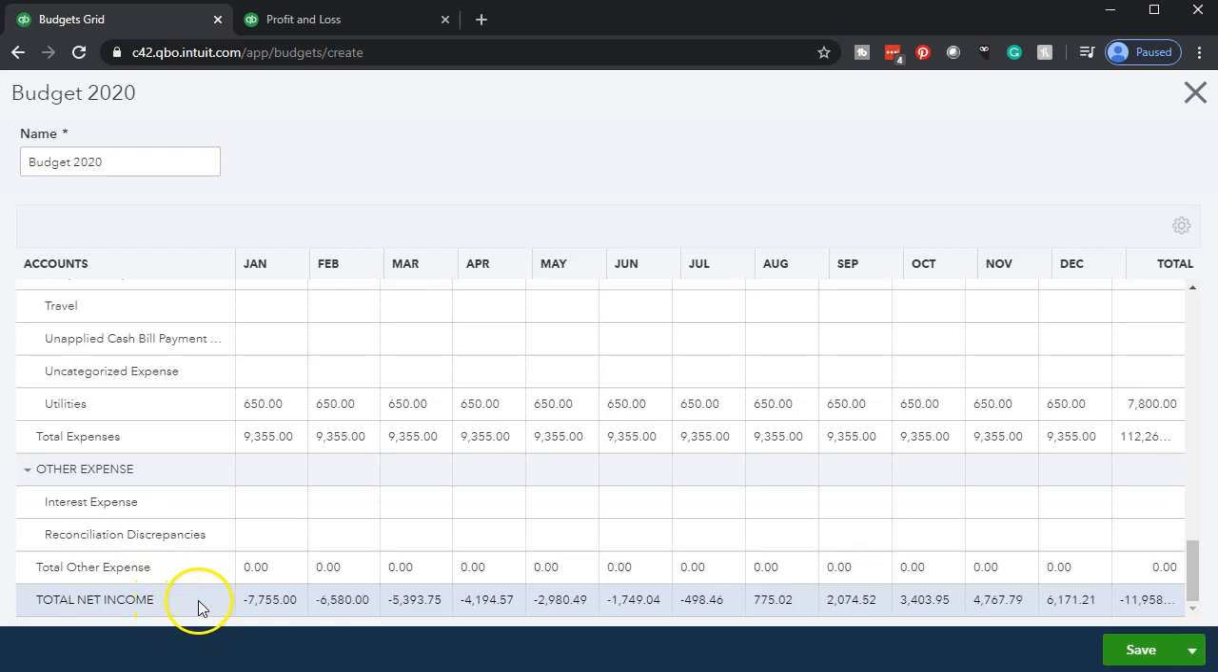So notice we're at a loss here. We're running a loss until August, almost, and then we start to have profit happening through the end of the year, so we have a loss for the first year. So we're going to keep it at that.